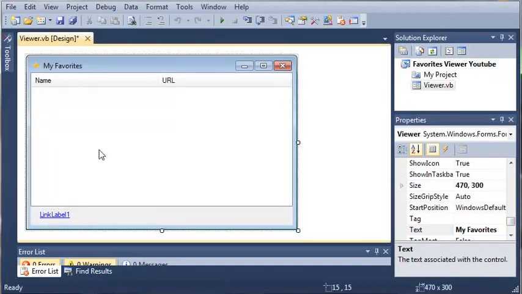Okay, so your program should look something like this by now. And if it doesn't, you may want to move back and find out where you messed up. And once you've got this created, go ahead and move on to the next tutorial.